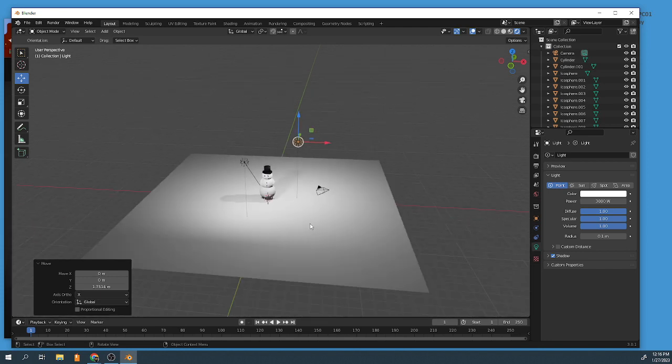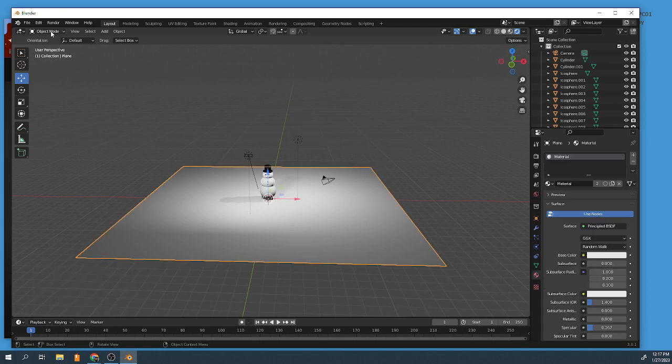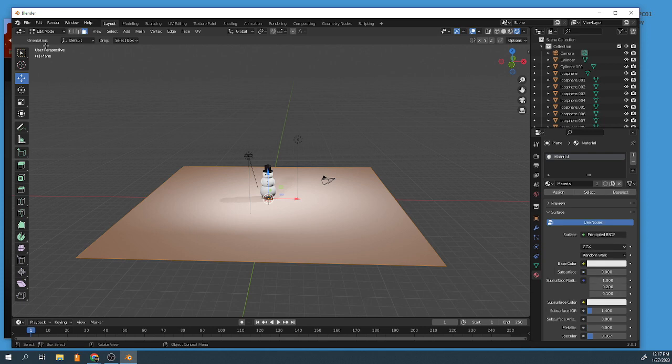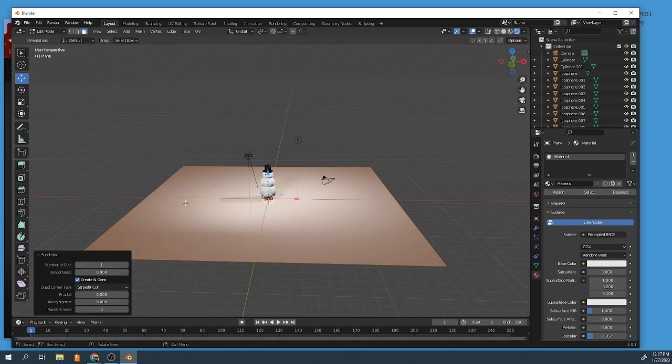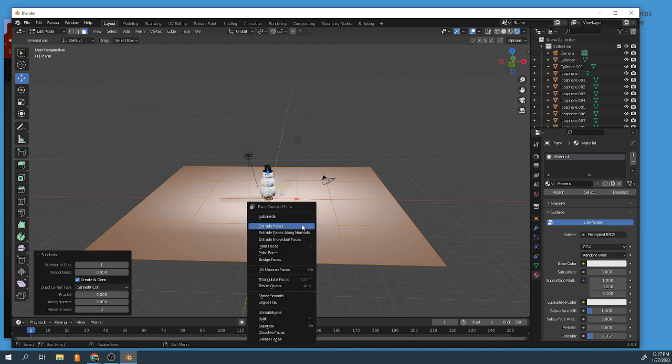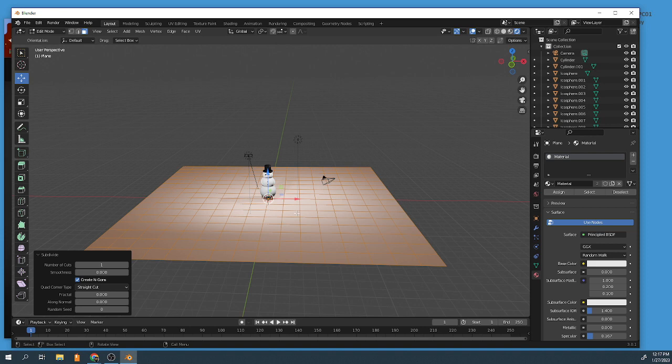Now the snow, we want it to be kind of bumpy and wavy. To do that, you're going to click on that plane in edit mode, right click, and subdivide. What that does is it makes 4 quadrants. You right click again, subdivide again, and it makes 4 more quadrants. You do that again. See how I'm doing that? Every single time it gets more and more detail.